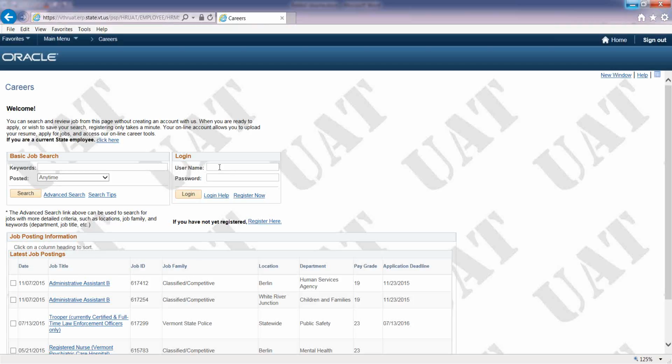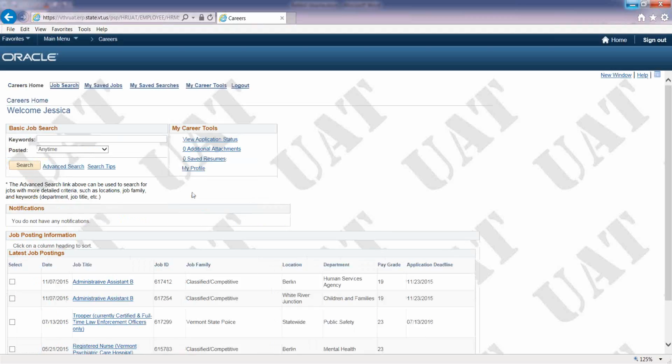So I'm going to log in using an account that I created previously. So now I'm going to apply for this Administrative Assistant B job opening.